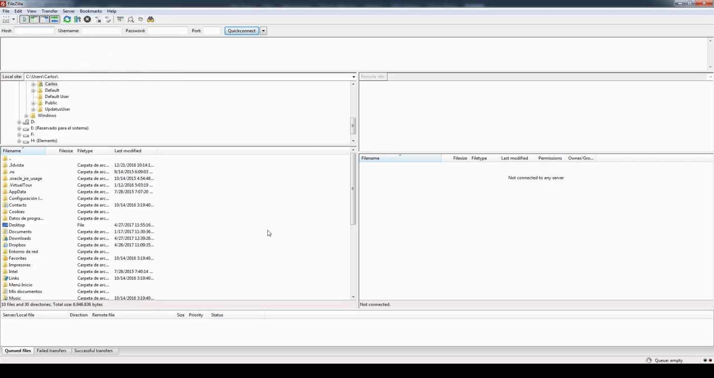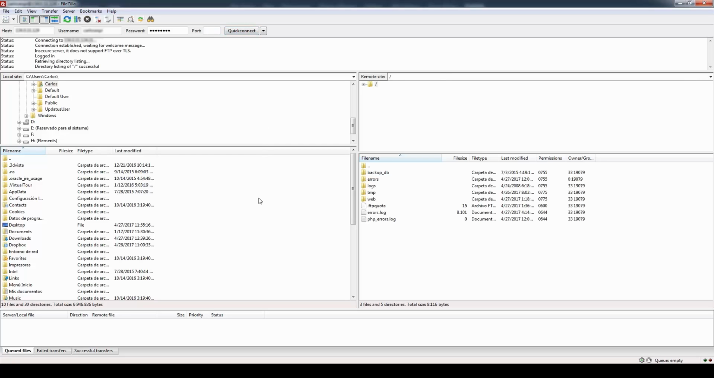Under host, I will type in the IP address, then username and password. And for port, you usually should type in 21. So by default, servers are using 21 as port. I would say that less than 5% use a port that's different to 21, and if they do, they should tell you so. And then click Quick Connect. And now we can see that here on the right hand side we're connected to the server.